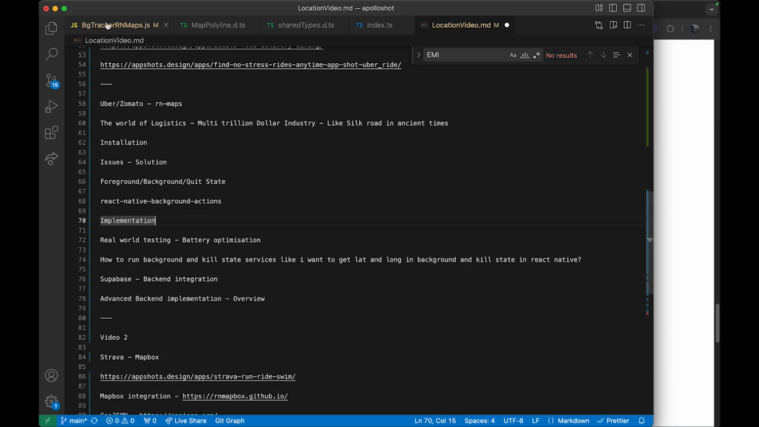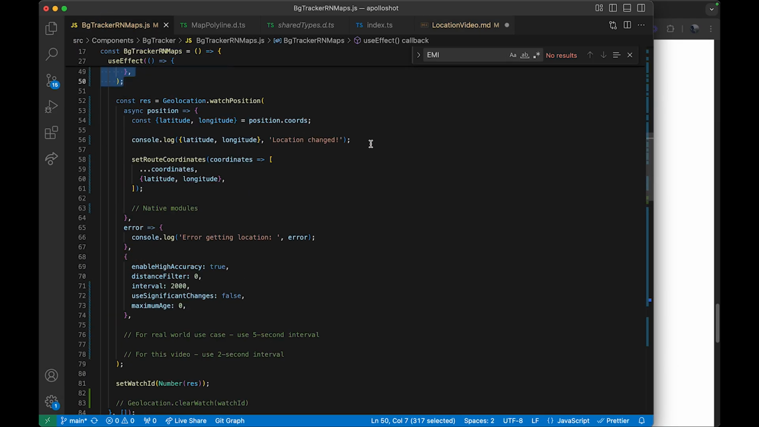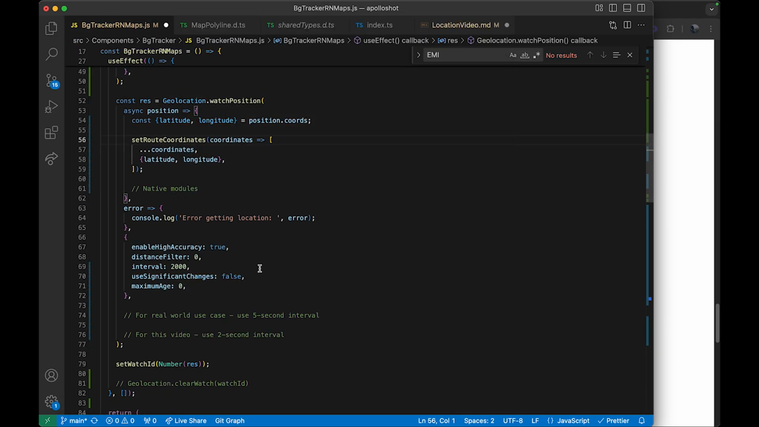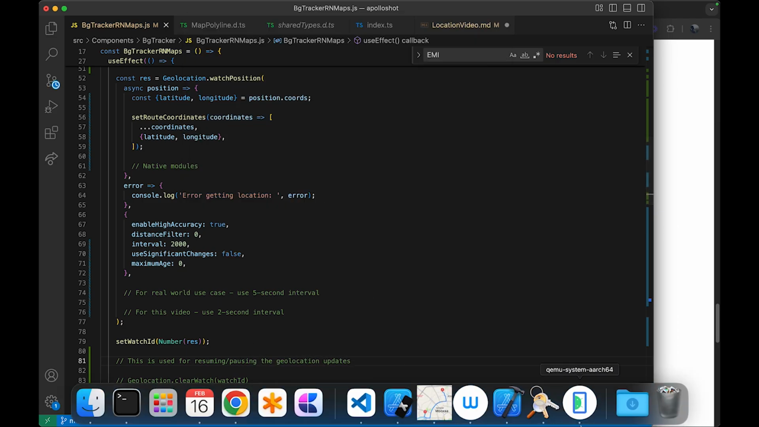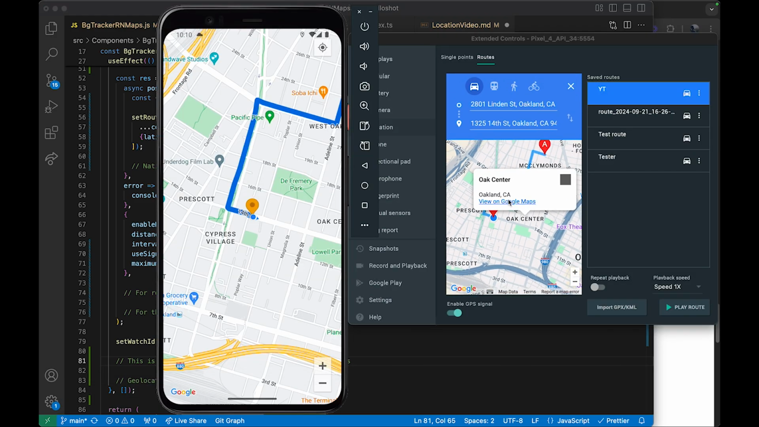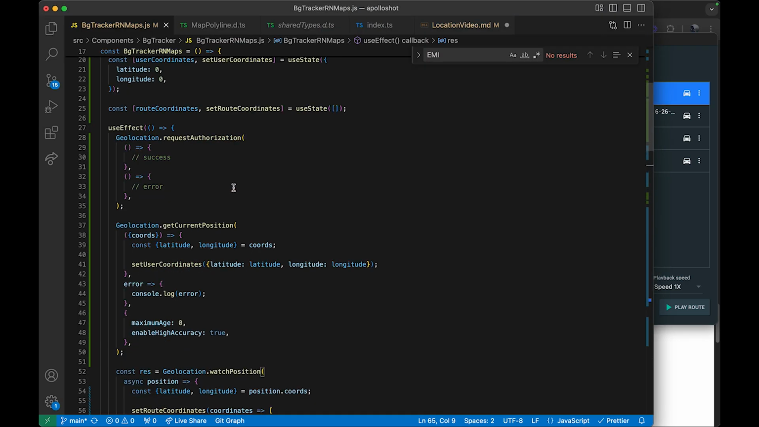And then I implemented each and everything that you need to know to achieve this. So I'm just going to remove all those unnecessary things. This is used for resuming slash pausing the geolocation updates. Okay, right, that is done. I'm going to go here and see, it worked, and then the location has stopped moving, and that is also reflected there. Okay, so that is done.